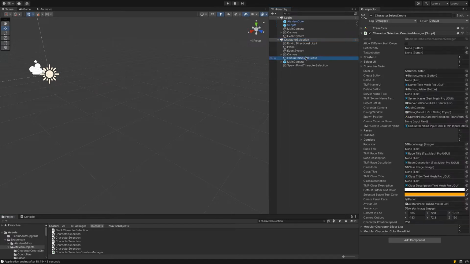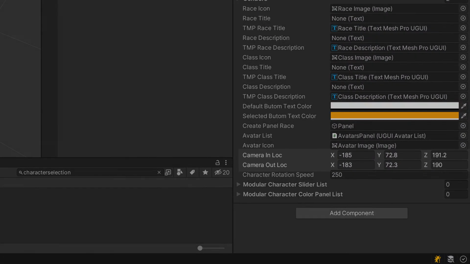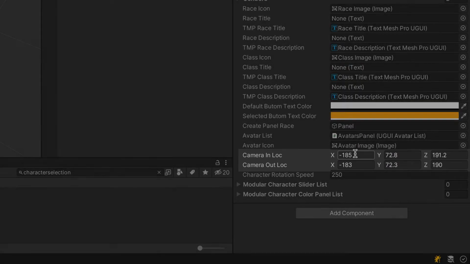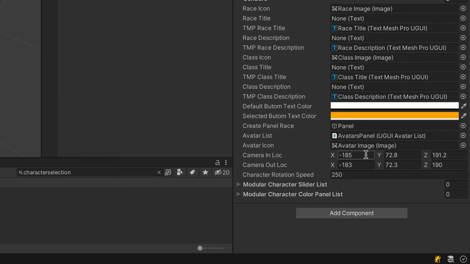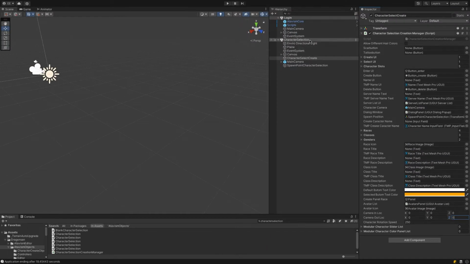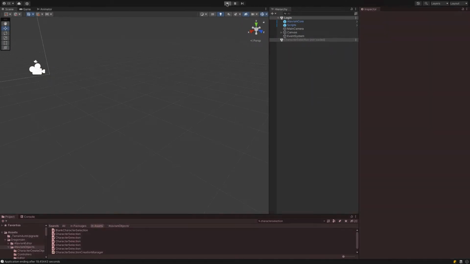Within here, you'll find the Character Select Create object, and down at the bottom is the camera in location and camera out location. The camera zooms into the head and zooms out to the body when you hit the head and body tabs. But the location set here is relative to your character, and so it's set to these high numbers and goes off into the blue yonder, so you don't see anything when you click those tabs. So I'll set these values to 0 and save it, and then I'll unload the character selection scene so that I can run the game.